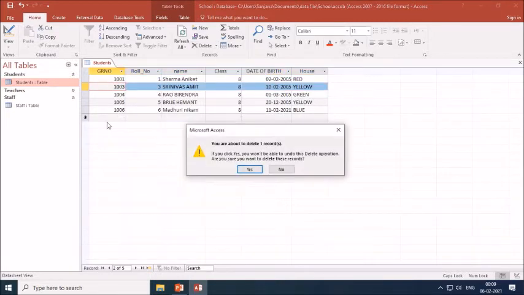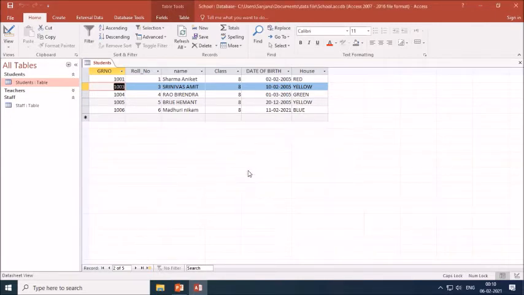You can see the database is asking you are about to delete one record. If you click on yes, it will delete. If you click on no, it will not delete. Suppose I want to delete this record, I will delete it. Yes. Now see, you can see 1002 is deleted. So this way you can delete the record, or we can make the changes in the record.